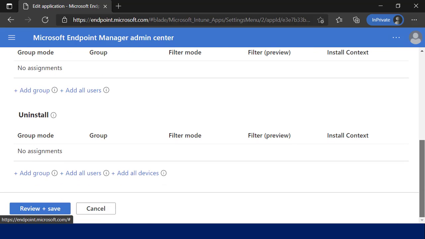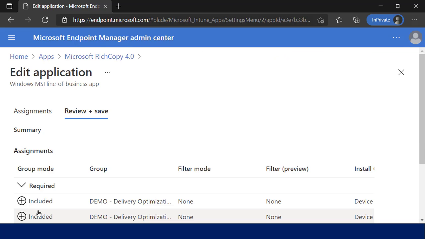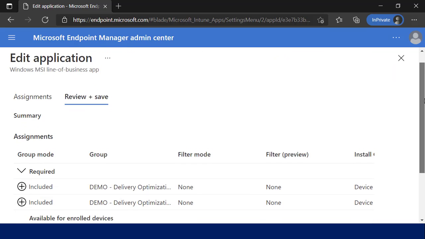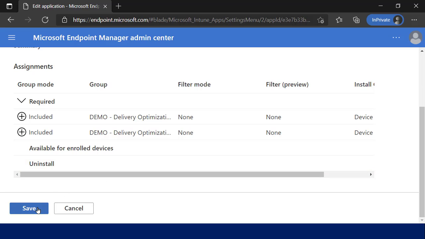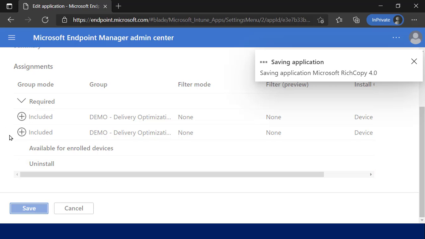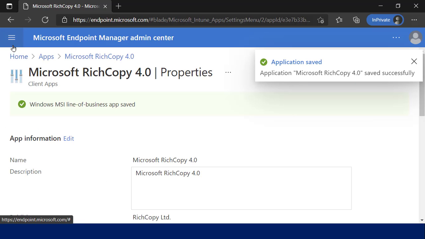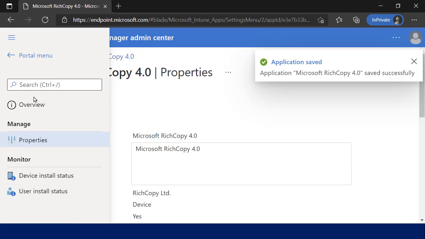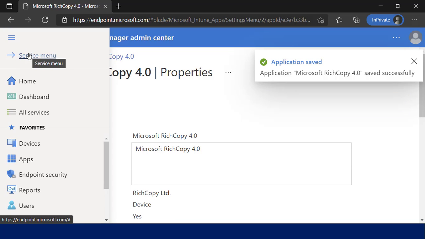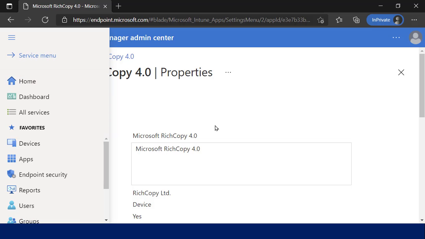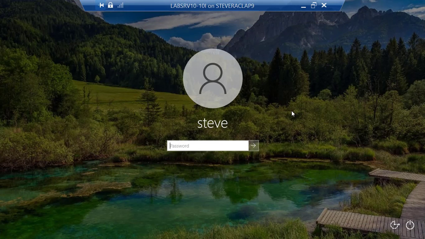So I'm going to save this off. Review and save. And save. Okay. It should absolutely happen already by itself, but just to be absolutely certain, I'm just going to let the process work. So I'm going to come over here and just leave here for a minute, and I want to show you on this device.